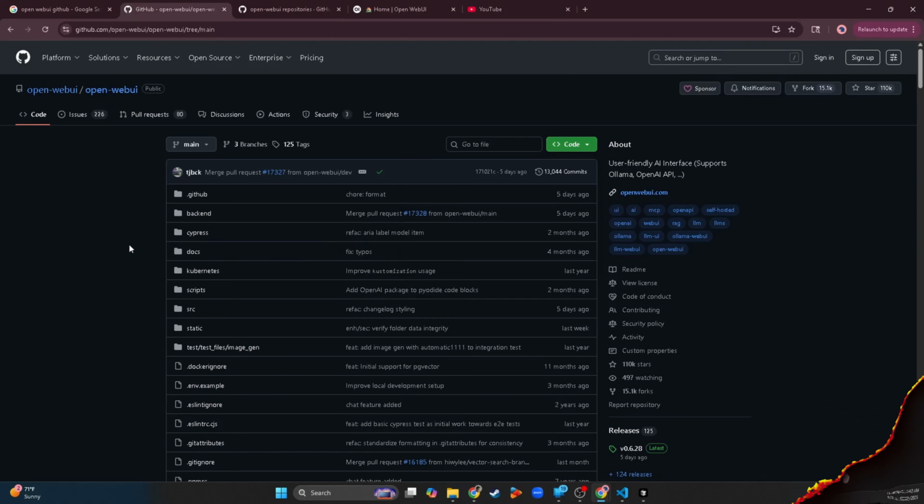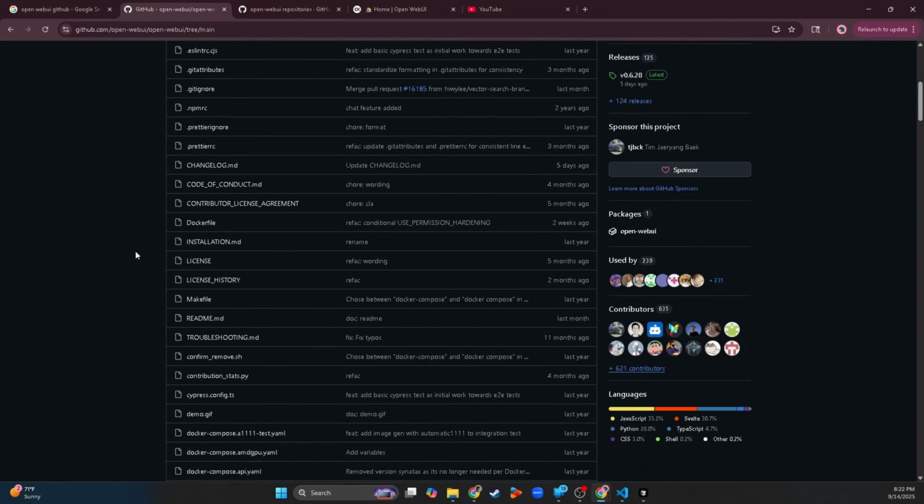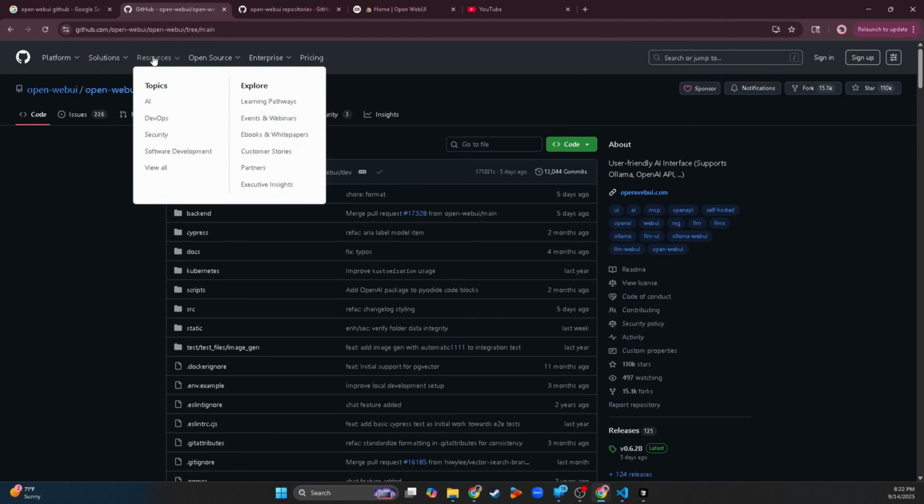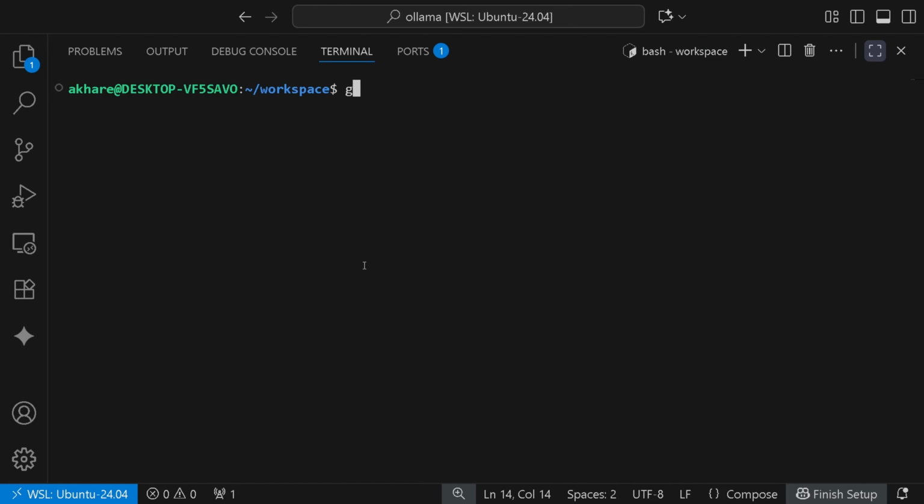Hey guys, so today we are going to try doing Open WebUI, but without the Docker image. So we have this GitHub repo, and I'm going to clone it.